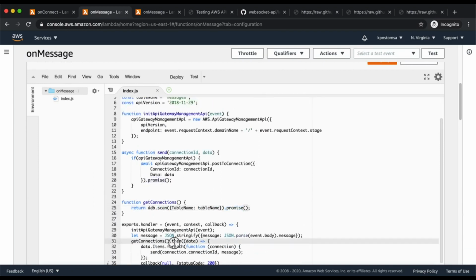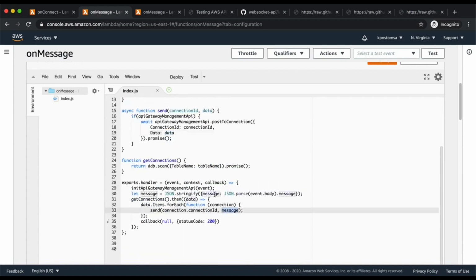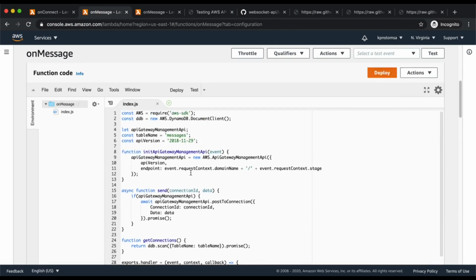And once this promise is resolved, it retrieves the items of connections, and going through each item, it retrieves the connection ID and sends the message. And sending the message, it's using this client from AWS SDK, and it's posting to a specific connection with the connection ID and data. Data is our message which came from another client. And at the end, it returns back the status 200 saying that everything is okay. So this is the whole onMessage event.